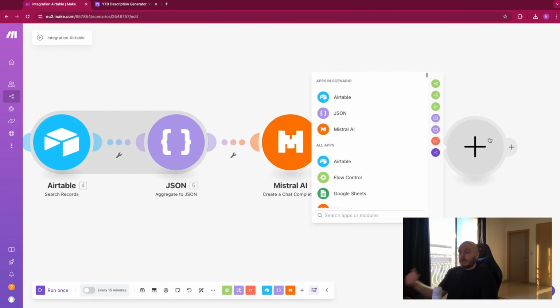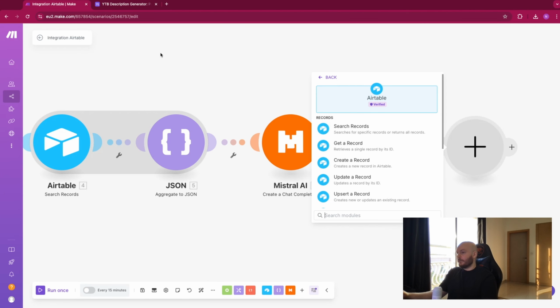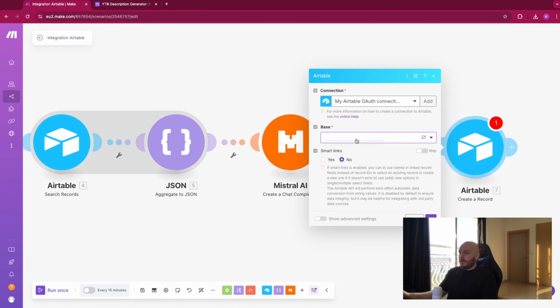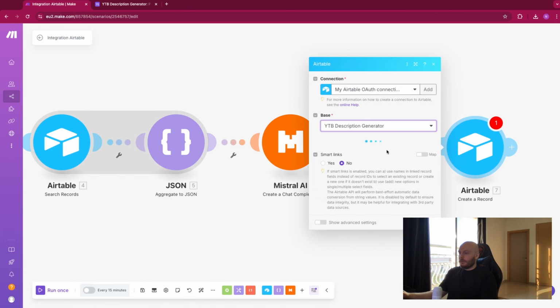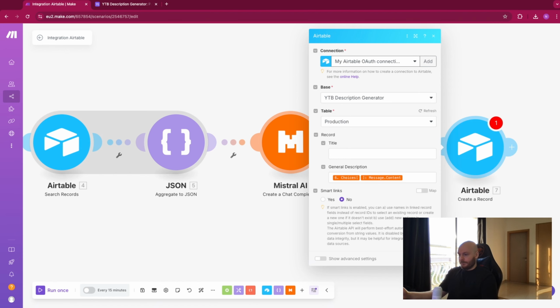And now the last part is to add it back to the table, on the general description. So create a record. Base, it was YouTube description generator. Table is production. Title, we don't touch it because we write it in the database directly. And for the description, we enter the content of the message, so the output of Mistral.